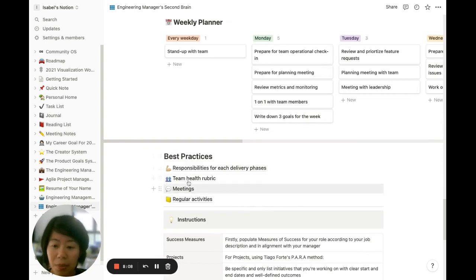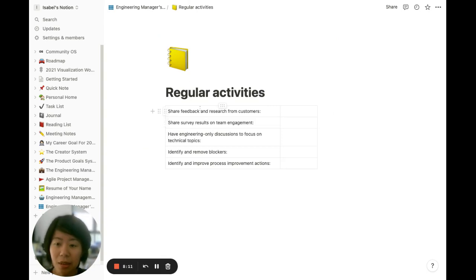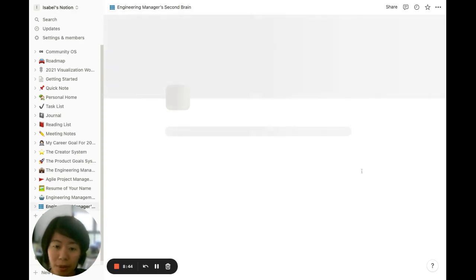And here for best practices, for example, regular activity that you may do for your team might include sharing feedback and research from customers. You may put the cadence here, like every month. Share survey feedback on team engagement, you may put it as fortnightly or quarterly. Things that you do around engineering-only discussion to focus on technical topics, these could be brown bags, and you may schedule it, say, monthly or weekly, whatever cadence is appropriate, and so on.